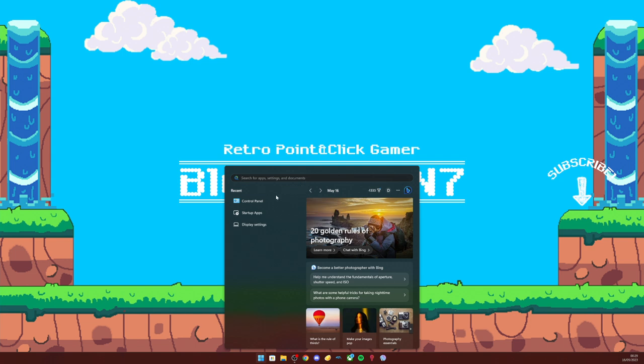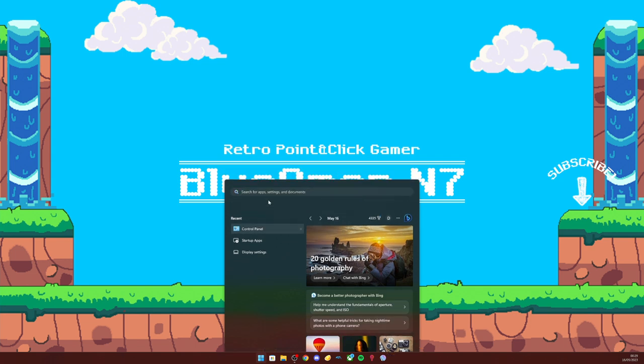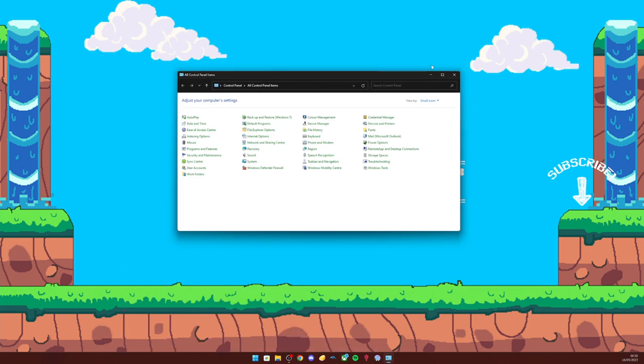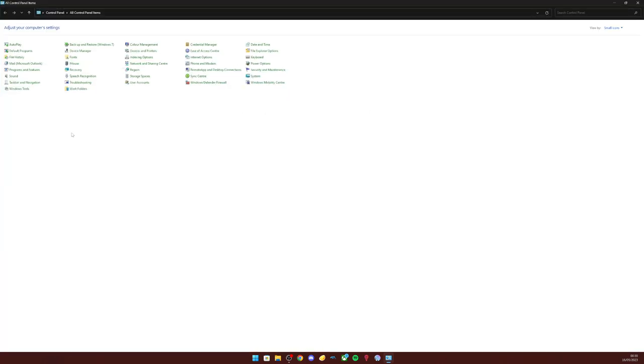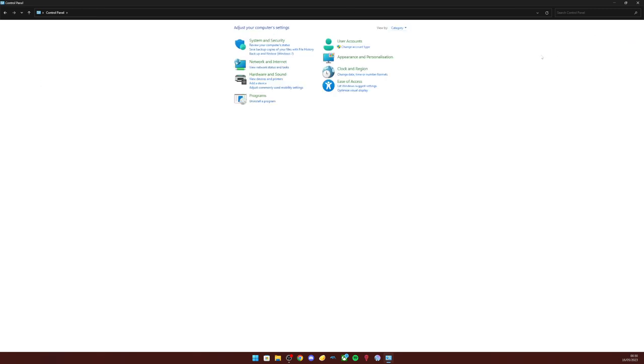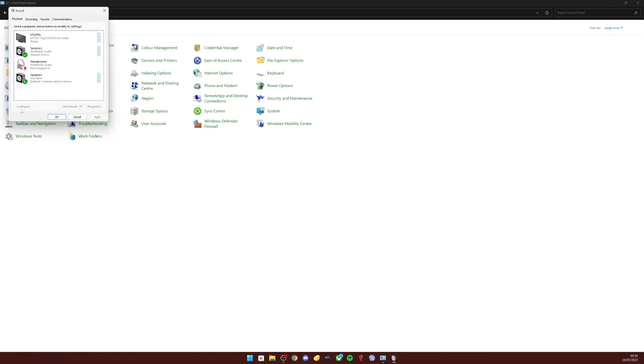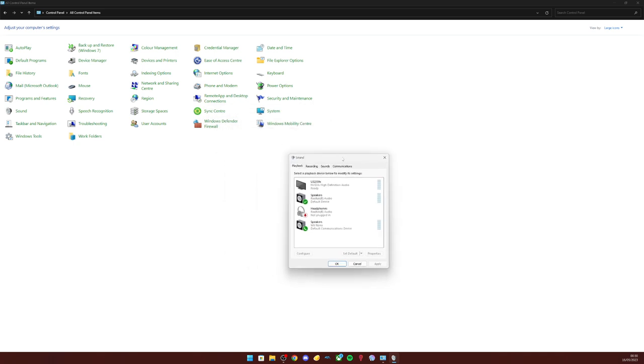So what you want to do is go over to the start menu, go down to control panel, and what that will do is bring up this. Yours might look like that, or large icons, or small, however you're happy with. What you want to do is come over to sound. This will bring up this little window here.